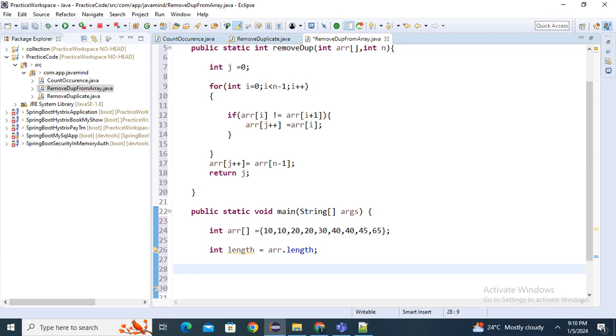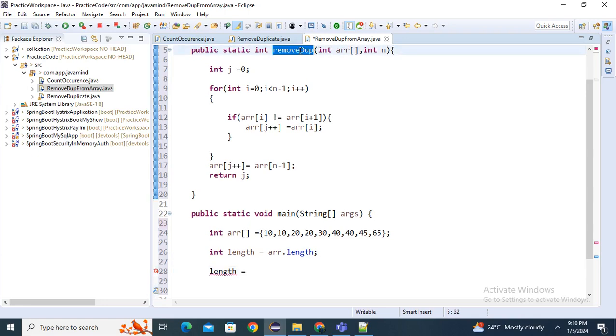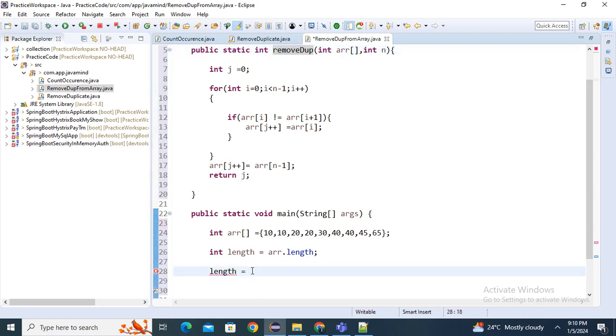Then you can store it. Suppose length equals to what? You can call that removeDuplicates method and pass the respective arguments. Already we have the array, right? Where we have the request, the request is this array now. So you can pass this array object here. It's very simple, guys.